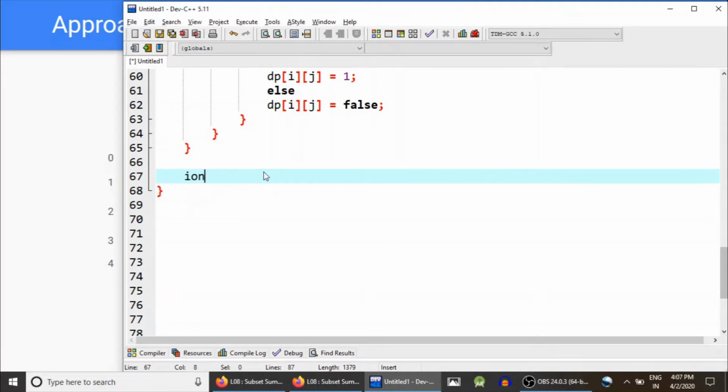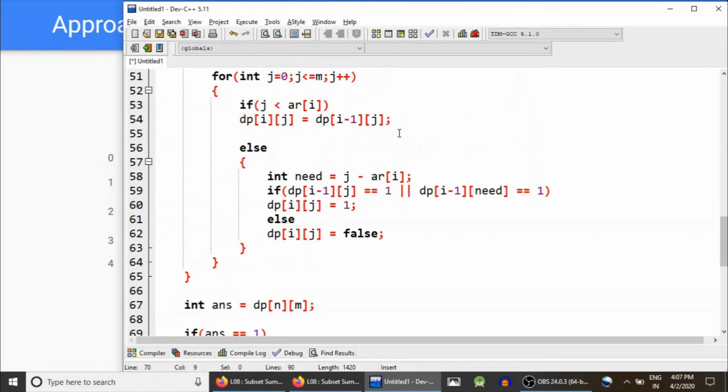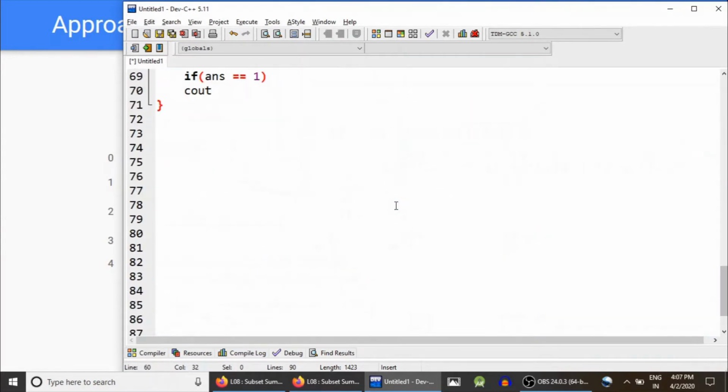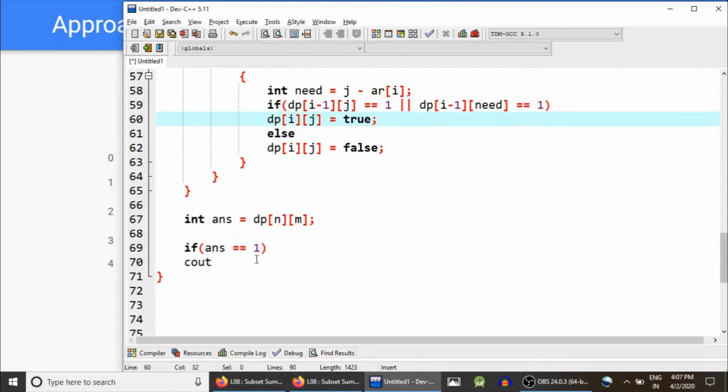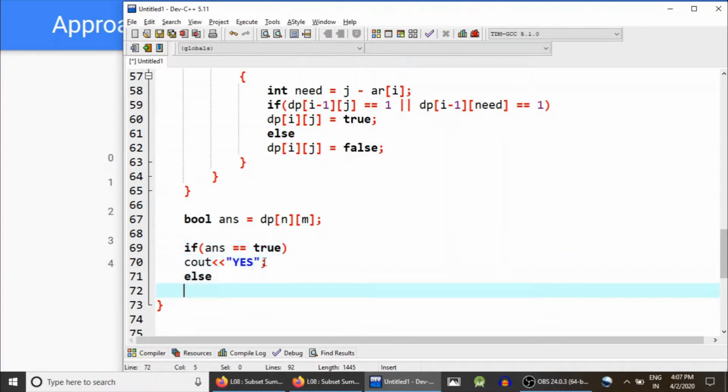So the final result, or answer, is equal to dp of n, m. If answer is equal to true or 1, it doesn't matter whether in C++ I fill values with 0, 1 or true or false. That is why sometimes I write 1, sometimes 0, it doesn't matter. So if answer is true, we would say yes, else we would say no.